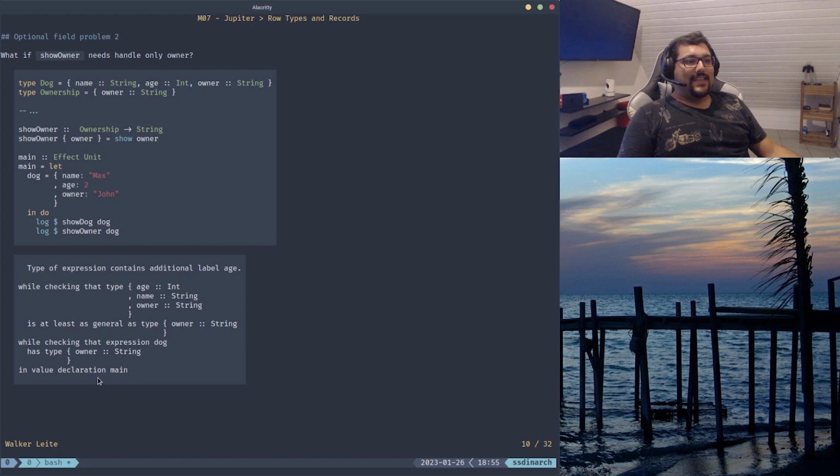So what is happening here is that the compiler is trying to match this dog being passed to show owner with Ownership. And if you look here, you're going to see this is another record. It's not the same record. So it's going to say the record we are passing here has name and age, and I refuse to handle that. I refuse to do that.